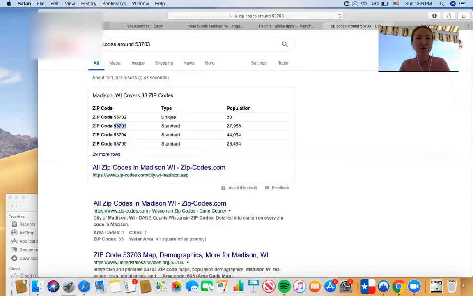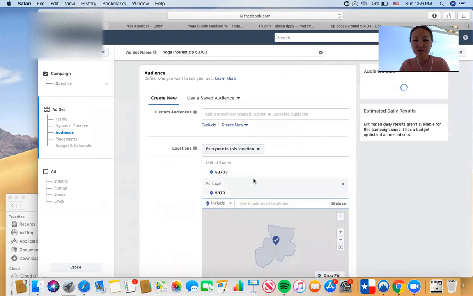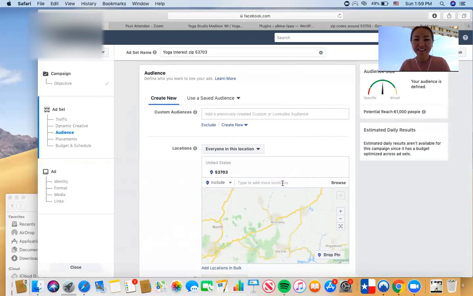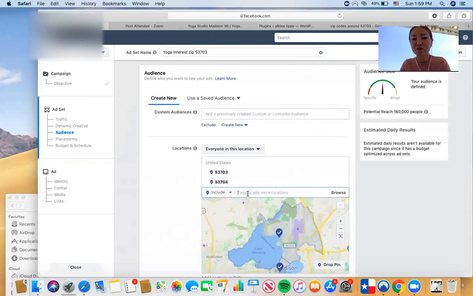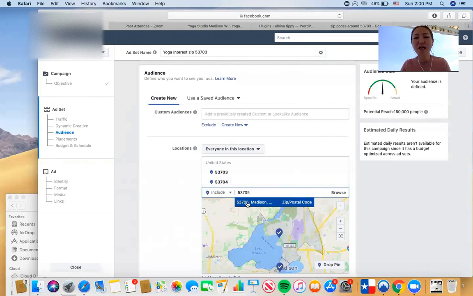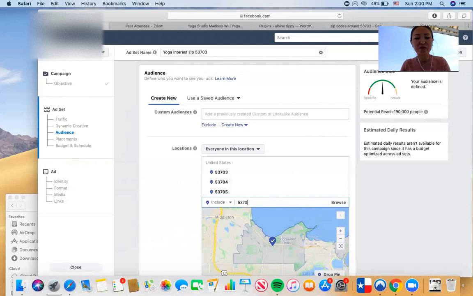Let's see, this one, it doesn't seem to like this one. Not Portugal, we don't want Portugal. Let's see, maybe it wants me to type it up manually. So it wants me to type it up manually, and I'm happy to do that. Let's just do several zip codes nearby. Okay, didn't like this one.